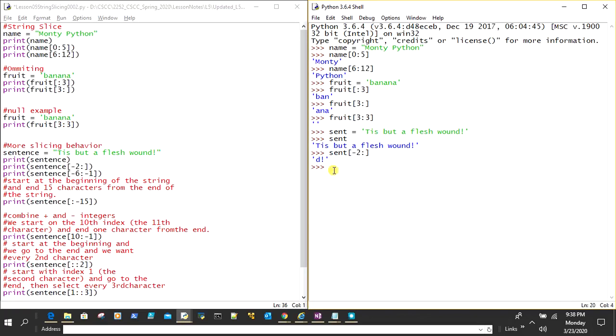Let's go -6 to -1. Let's see what this prints out. Starts in the rear, goes back 6, then goes to the end. Gives you a wound. You notice it didn't give you the exclamation point because we went -1. If we left it like this, you get the exclamation point.